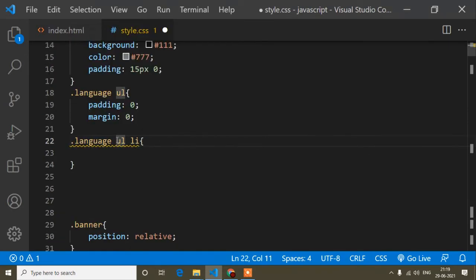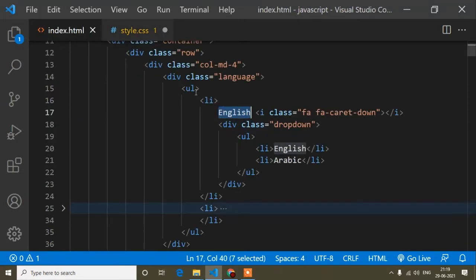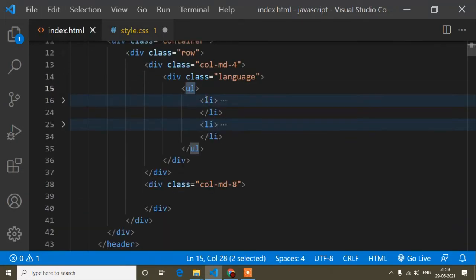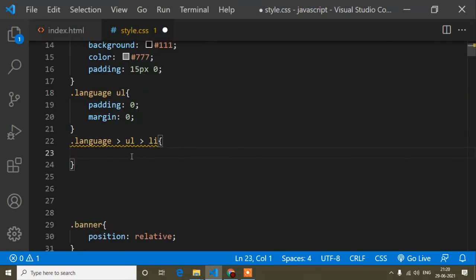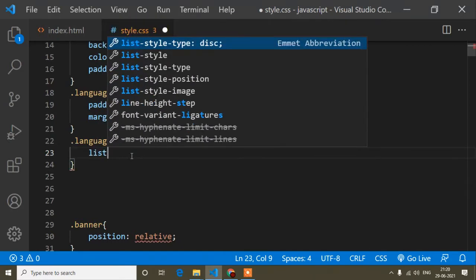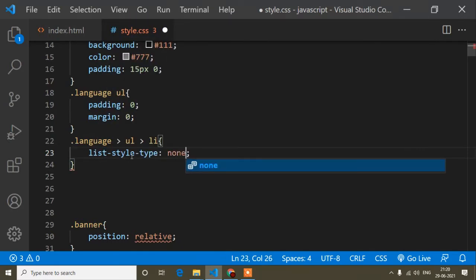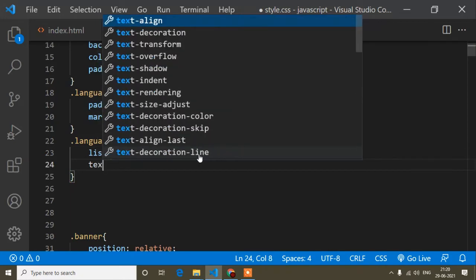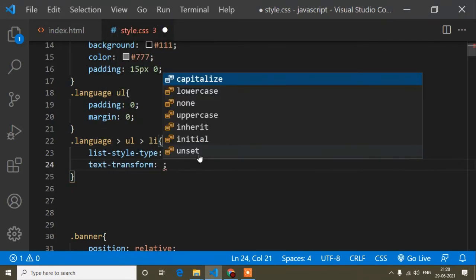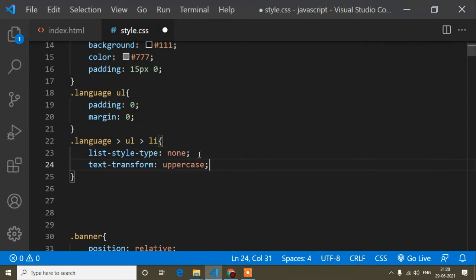So we just write simply an arrow here. I mean nearby UL, language nearby UL is this one, and nearby LI is this one and this one. So I can write it this way. Hope it's clear. So first of all I will write list style type is none, and text transform is uppercase. All the CSS properties I will explain also.